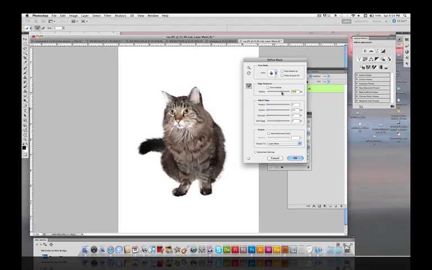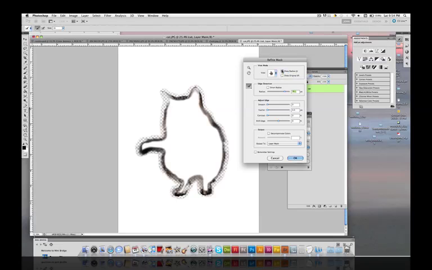And you can do that along a certain radius, and we can even click up in view mode to show that radius, and there it is. That's the frontier that it's identified between cat and wall, and it's done a pretty good job of it.